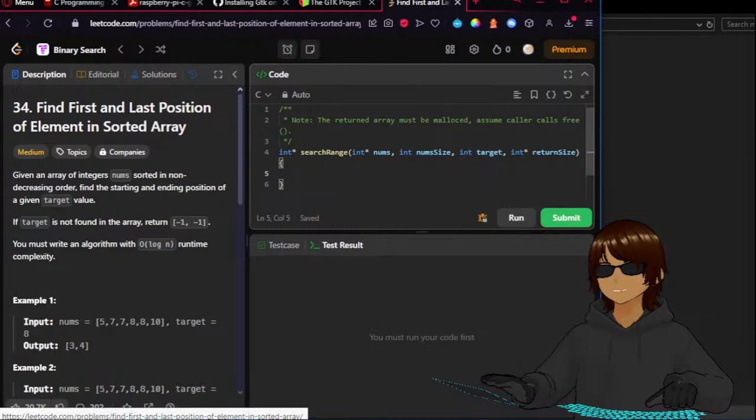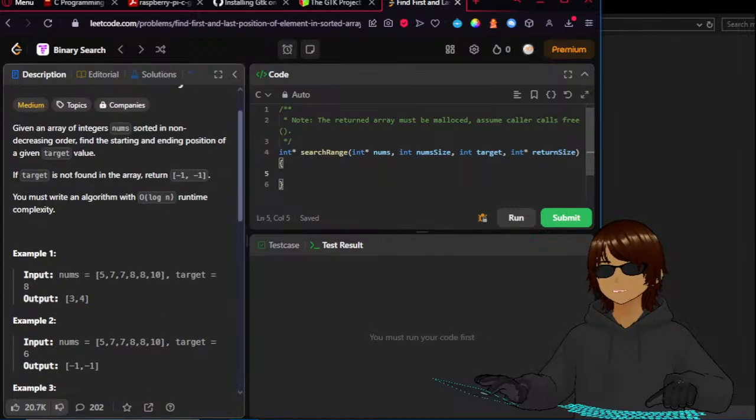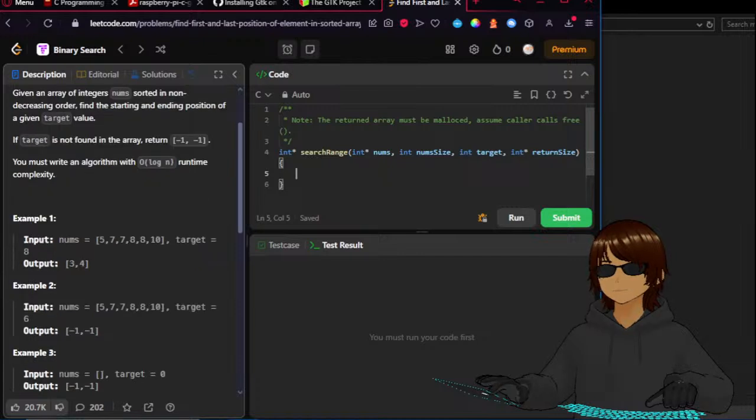Find first and last position of element in sorted array. Given the array of integers, nums, sorted in non-decreasing order, find the starting and ending position of a given target value. If target is not found in the array, return -1, -1. Target 3 and 4, 0, 1, 2, 3, and then 4.